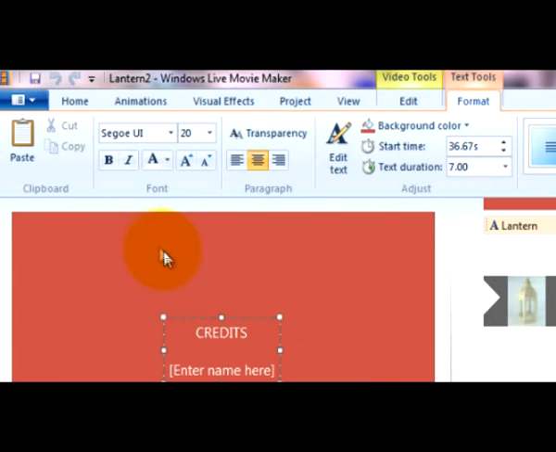As with the titles, you can of course change the font family and the font size to whatever you want. Next I'll be talking about adding captions, which is slightly different from titles and credits.